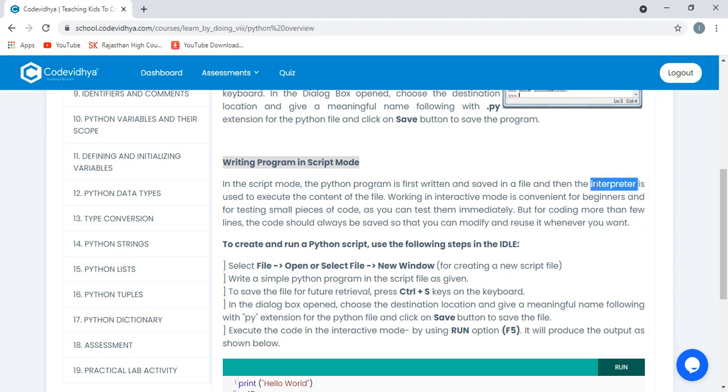See, we have 3 types of translator. You have studied in 6th or 7th standard, like compiler, assembler and interpreter, for translating your high level language program into machine level, and Python is using an interpreter for translating the code. Working in interactive mode is convenient for beginners, as for testing small pieces of code.